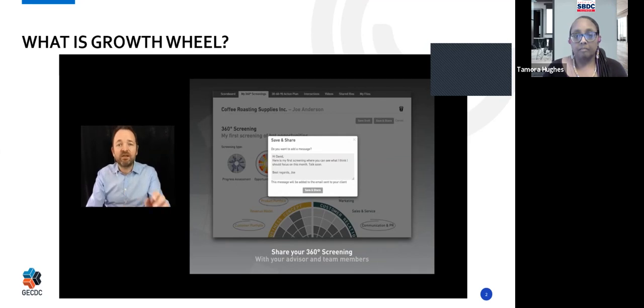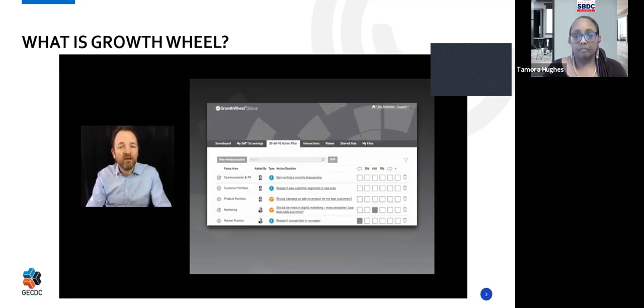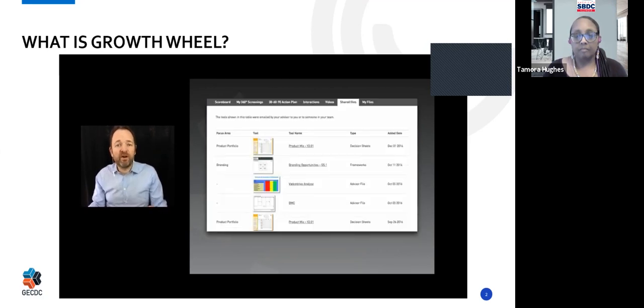And whenever you create a decision or an action in a screening, they are automatically transferred to a 30, 60, 90-day action plan where you can indicate you can do this within the next 30, 60, or 90 days, maybe sooner, maybe later, and you can check items off as you get them done. On Growth Wheel Online, you'll also find all the tools that your business advisor has shared with you. So you can access Growth Wheel tools here online.